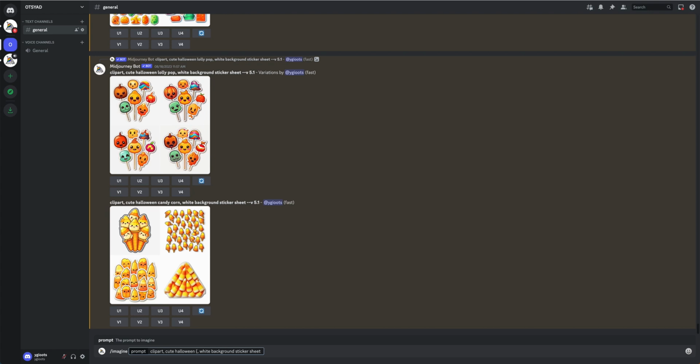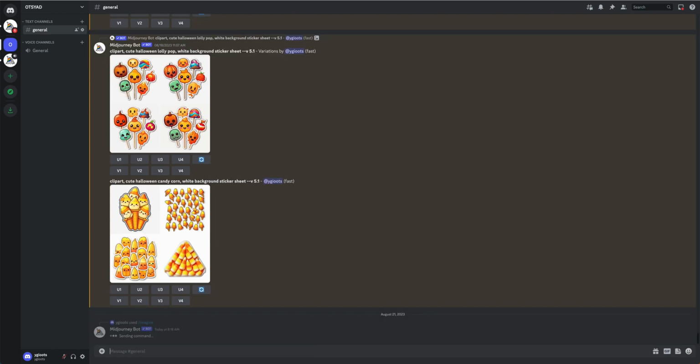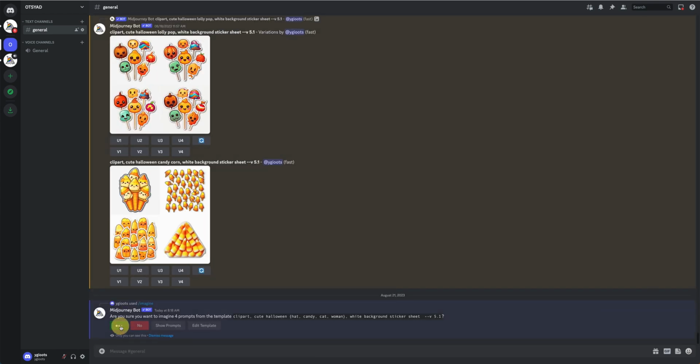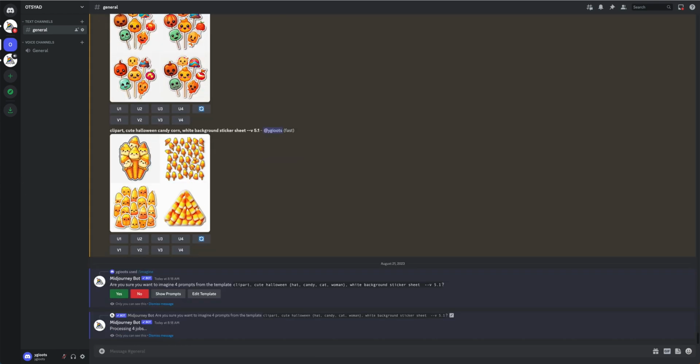to open this bracket, and I'm going to do bear, or actually, let me do hat, because it's cute Halloween. So we're going to do a Halloween hat. We're going to do a Halloween candy, and we're going to do a cat, and we're going to put the word woman and see what happens. That's always interesting. Now I'm going to hit enter. I'm going to hit yes, because it's going to generate more than one image.